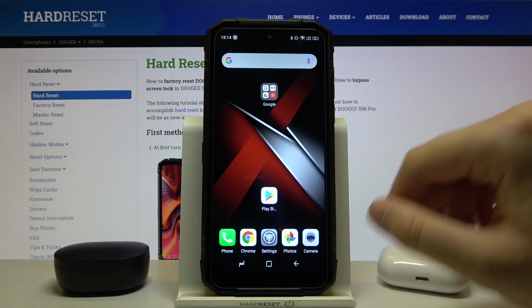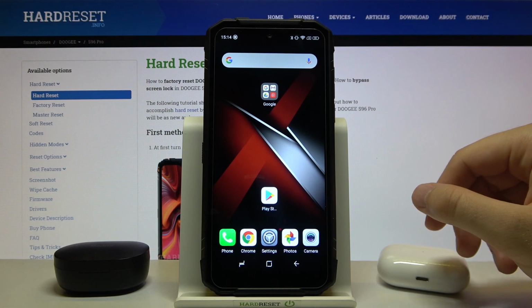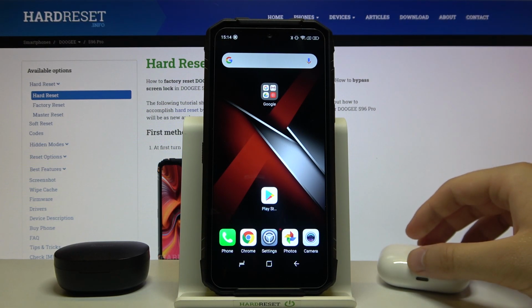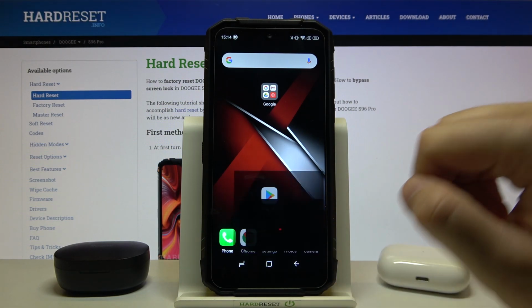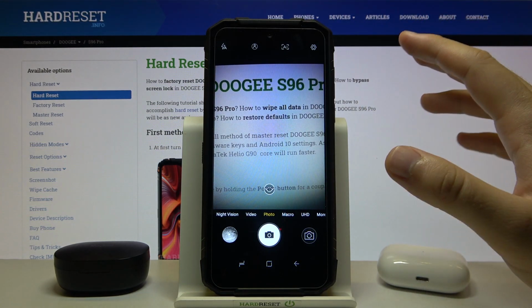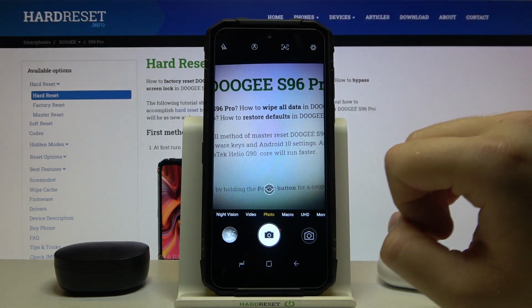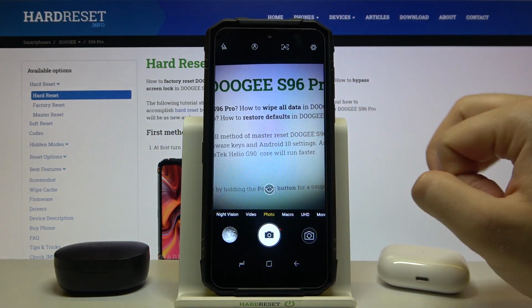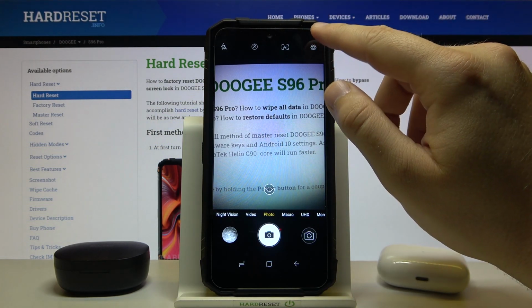Welcome. In front of me I have the DOOGEE S96 Pro, and today I'll show you a couple of camera tricks that you can use when you have this smartphone. So when you are in the camera, first I'm going to talk about the settings that we have here, and after that about the interesting modes. So let's start from the settings.